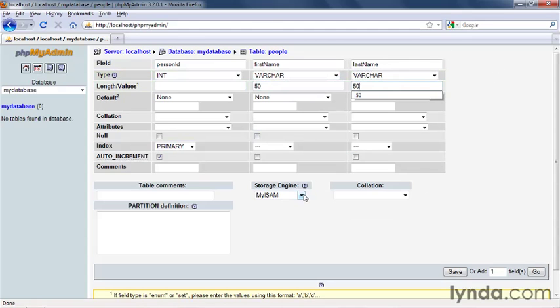Finally, I'll set the storage engine for this table. The storage engine indicates how the table will be physically stored on disk and also what its capabilities will be. The default is a storage engine named MyISAM. MyISAM is an incredibly fast storage engine, and it's the default. When you set a table up as MyISAM, you don't get transactional capability. I'll give you an explanation of what that means in a moment. But you do get very fast storage and retrieval.